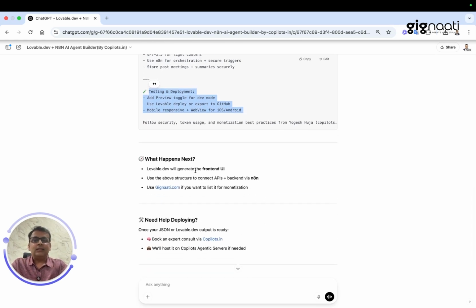Now it says what happens next. It's telling you that you can create a Lovable.dev front-end UI. It's talking about the backend API. A lot of technical words, you don't have to worry about it.